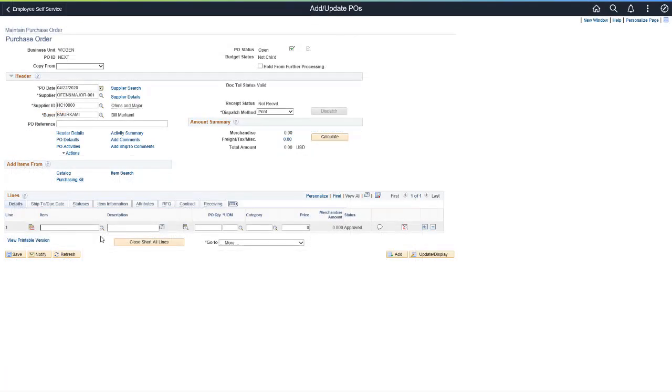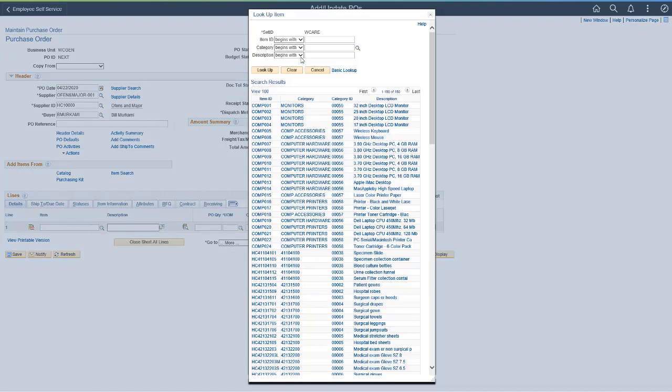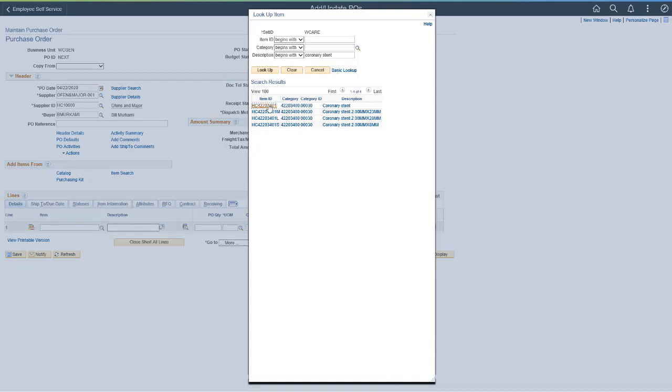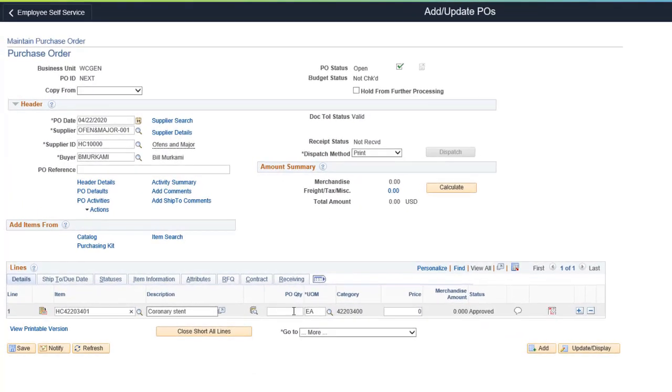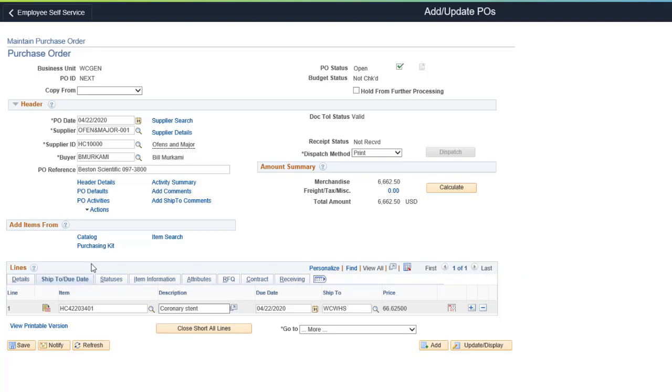Let's add a new purchase order and order from our distributor, Offens & Major. Recall that we viewed the contract for Offens & Major, and Offens & Major is one of the distributors for Boston Scientific. Let's order 100 coronary stents and have the stents shipped to WonderCare Warehouse. Let's verify the ship to for this order line. You can see that the system default is to ship to WonderCare Warehouse.